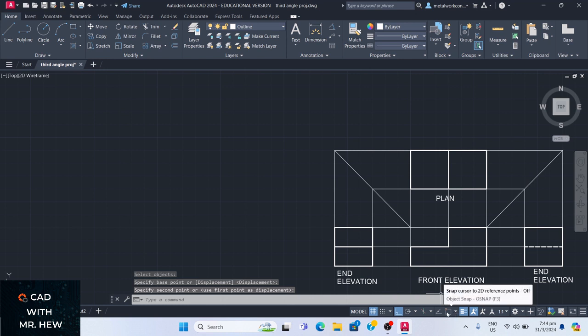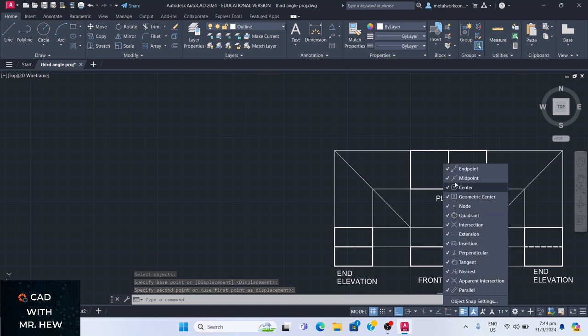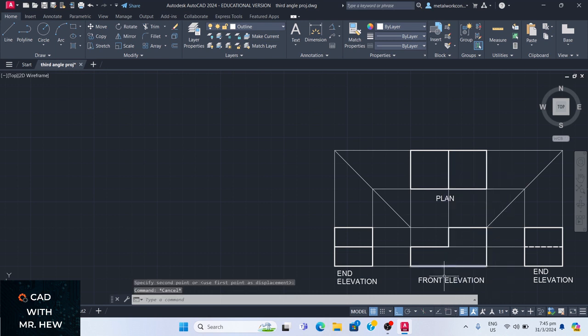Right, so the object snap allows the cursor to snap on to different parts of the drawing. Let me show you. Here it could snap to the midpoint, the center of a circle, the quadrant of a circle, the intersection. I turned it off so the cursor at this point would not pick up the nearest intersection or node, right? A node is a point on the screen.